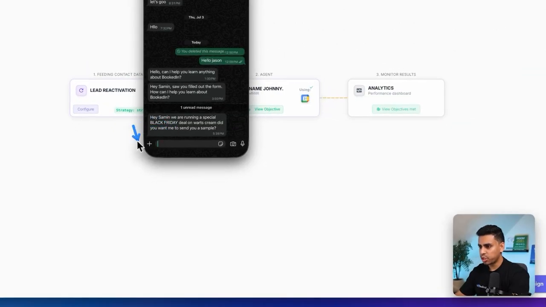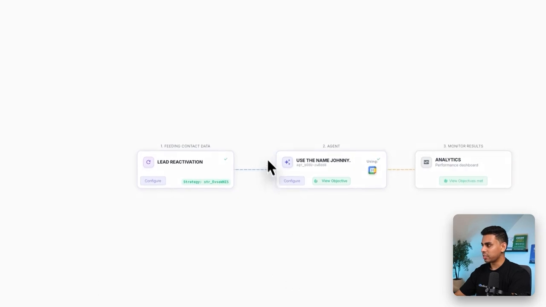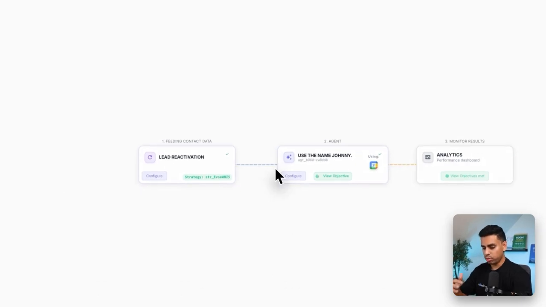Hey, Samin, we're running a special Black Friday deal on warts cream. Did you want me to send you a sample? Okay. Anyways, you see, you can do random reactivation type offers like this. And then people are going to be like, what? You can do stuff like this. And a lot of clients, let's say you message 100 people, even if 10 people are interested, 5 of those may buy. And you can unlock a lot of money for your clients.